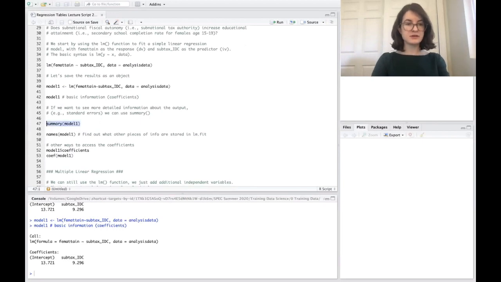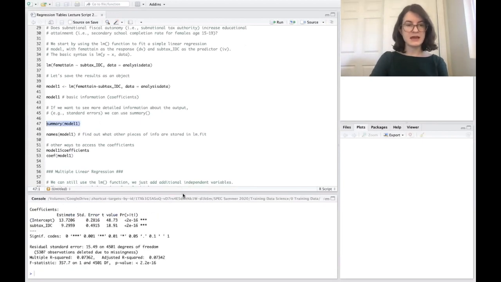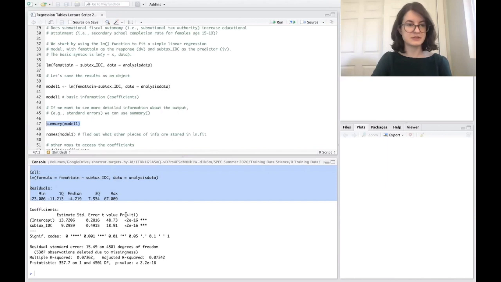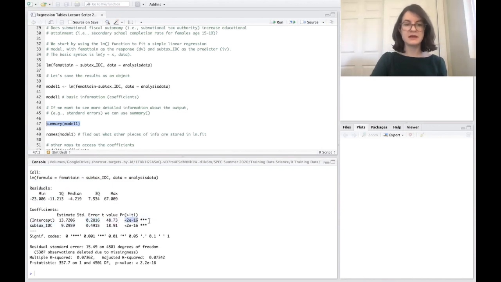So if we call summary of model 1, you can see that we get a bit more information printed out in the console. We get the function call as we did before, the residuals, information about the distribution of the residuals. In addition to the coefficients, we also get a standard error for each coefficient estimate, the t-value, the p-value, and some stars indicating whether or not that variable is statistically significant. Here we can see that our predictor variable subtax has a statistically significant effect on our dependent variable, and we can see that the estimate for the intercept is statistically significant as well.